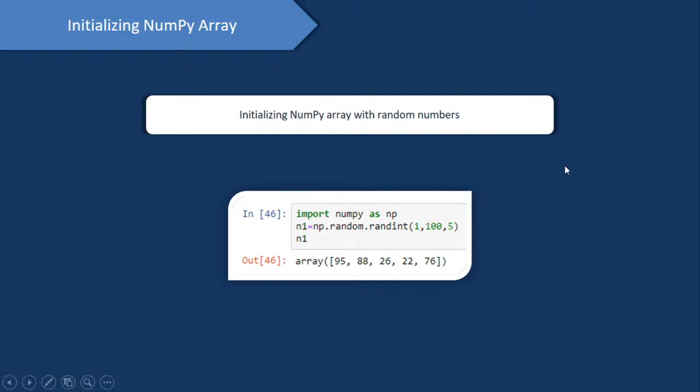Then if we would want to initialize a numpy array with random integers, as I was saying, we have the random module. So random is a submodule from the NumPy library, and we can either have random integers or just random decimal values, or maybe a random normal distribution or a random binomial distribution.